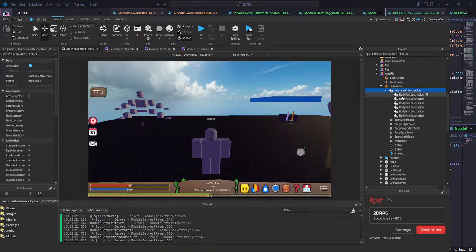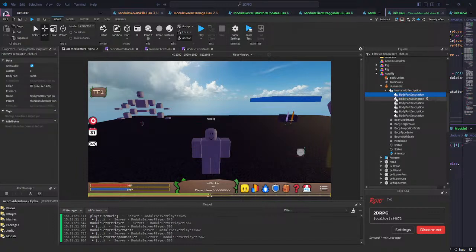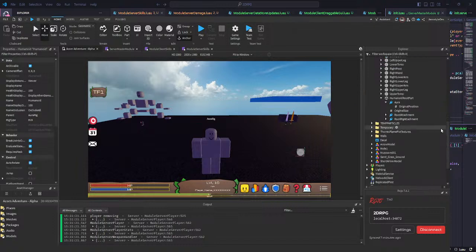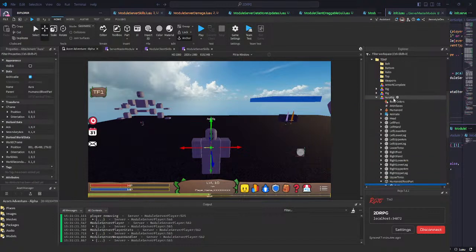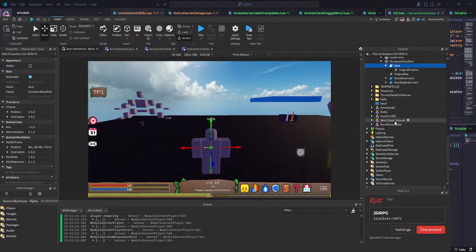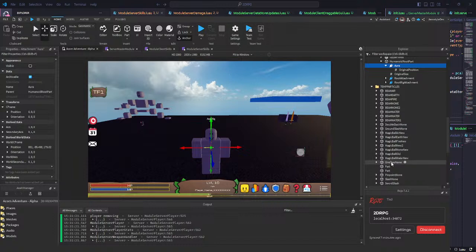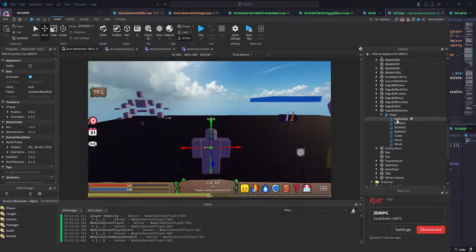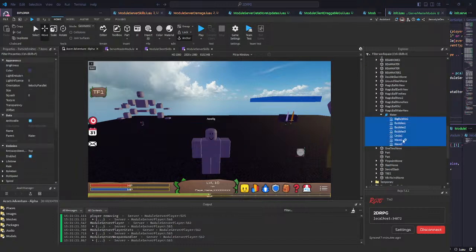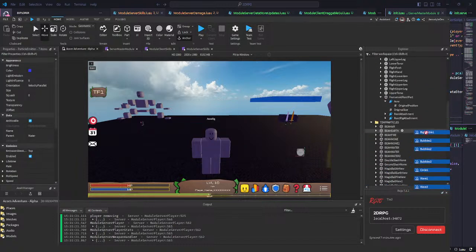Humanoid description. What the? This was a thing? Whatever. I don't like humanoids. So we've got the aura. Where is the thing I'm looking for? Temp particles. Here you go. Magic ball, water. Duplicate.